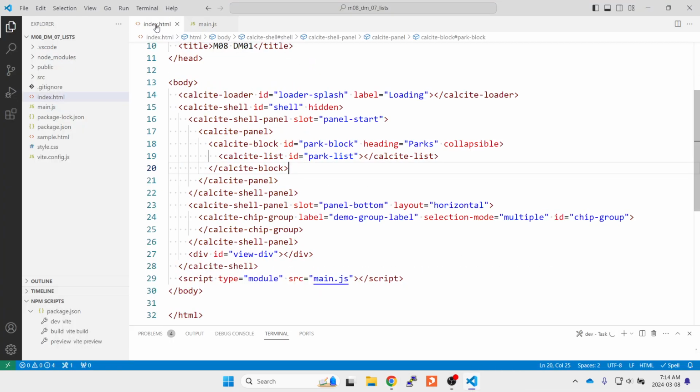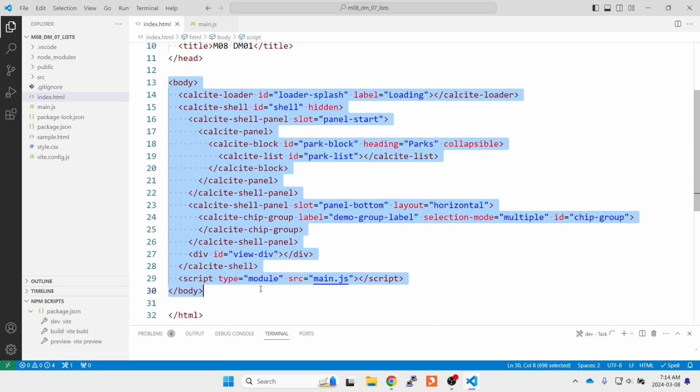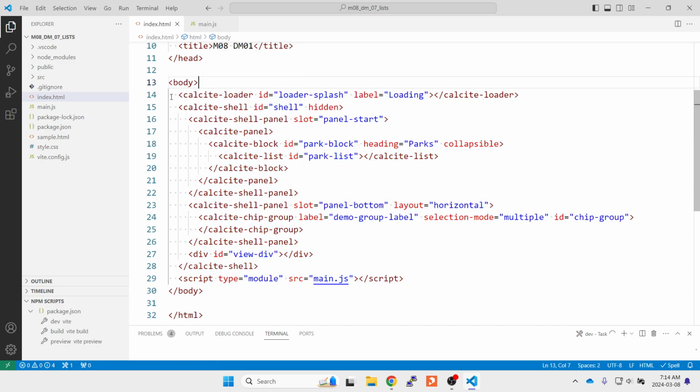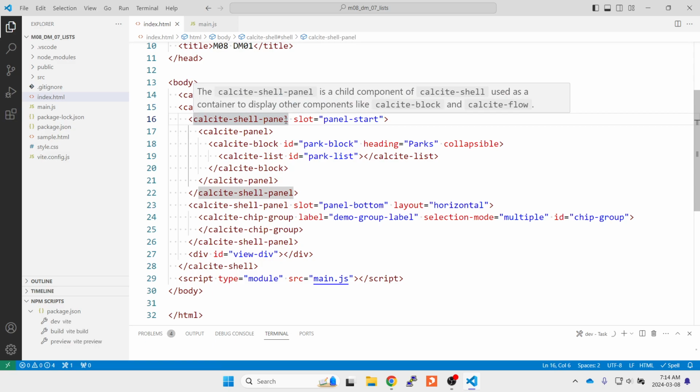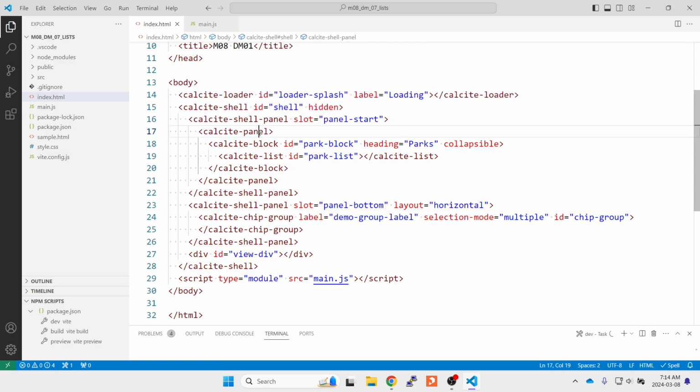First, let's jump into the HTML. You can see it all from the body tag, nice and condensed. We have our loader that we saw. We have our shell that appears later. Inside the shell, we've got a shell panel. Inside that shell panel, we have a panel. Inside that panel, we have a block. And inside that block, we have a list. The list is completely empty.